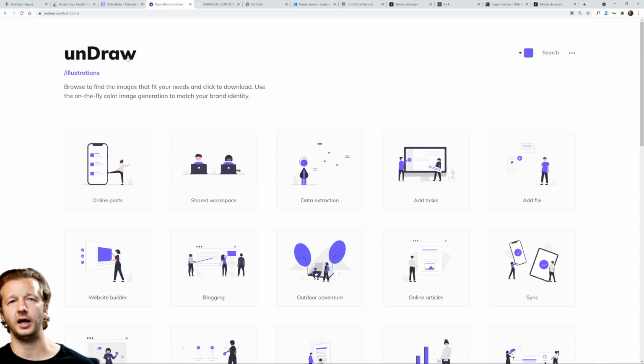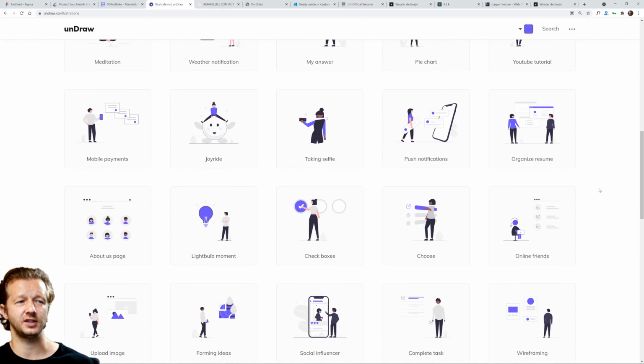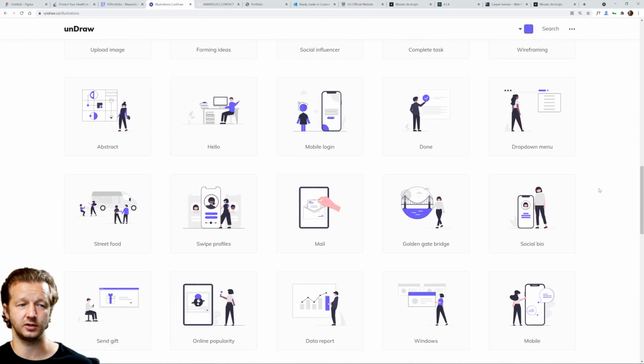There's many of them. There's one called Humans. There's one called unDraw right here. I think most of us designers have seen this library. It's hugely successful.